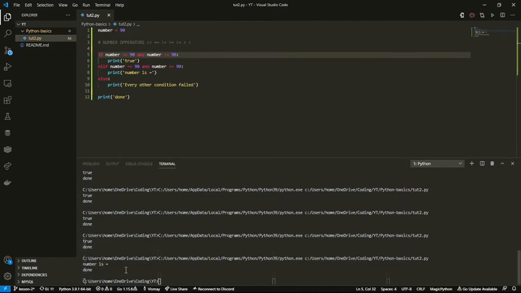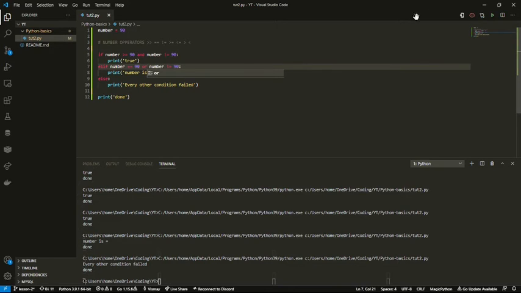So yeah, this number is equal because both of these are true. Now if I change this to false, it's going to print the else. So you can use or too. Now the second one is going to print, as you can see.